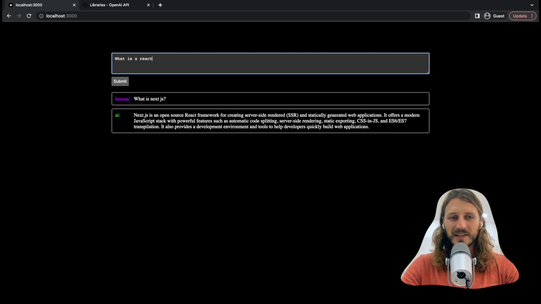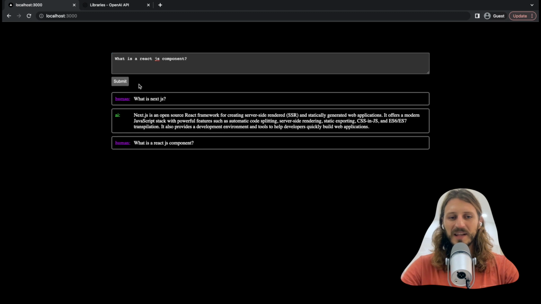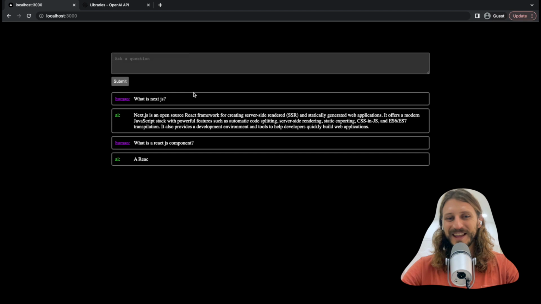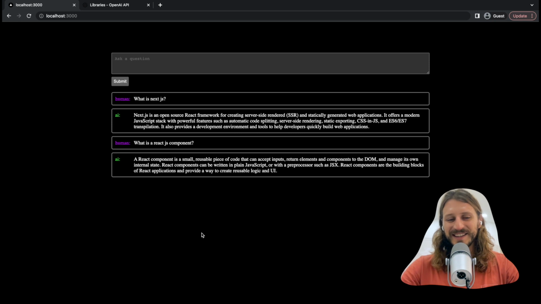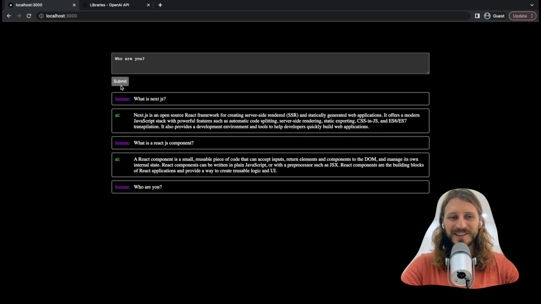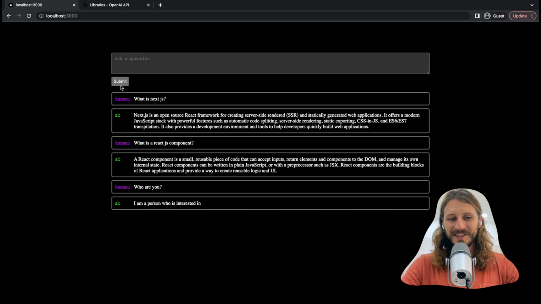What is a React.js component? Component question mark, submit, and we should get the answer of what is a React.js component. After a second, we can display some loader icon or something so that we know that something is happening. But as you see, we are getting our answers, which is great, and that's what we wanted to see. Who are you? Okay, submit. Okay, I am a person who is interested in learning new things. Oh wow.